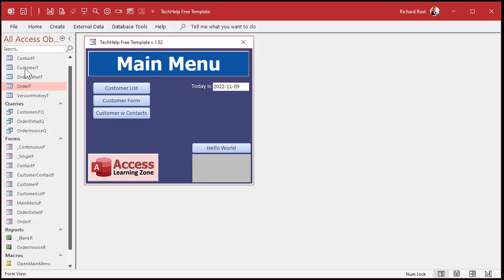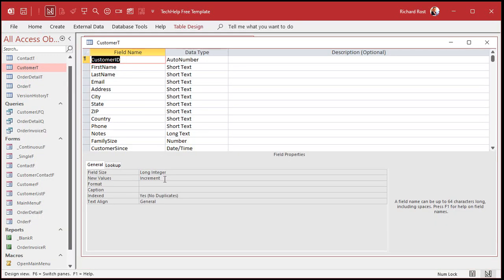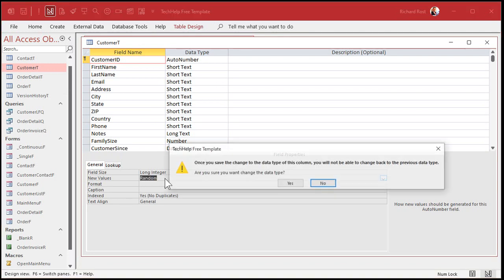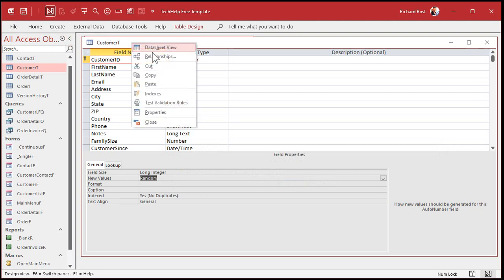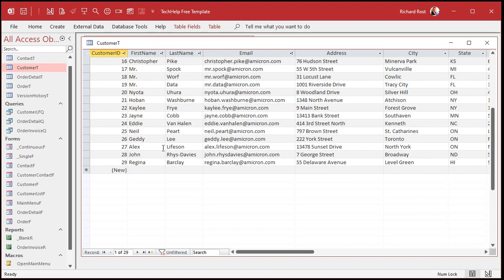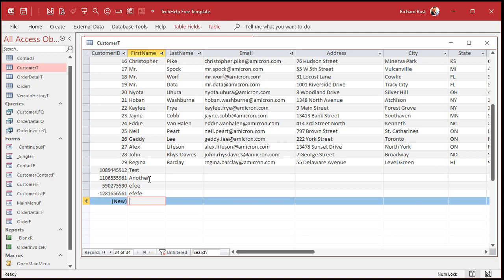Now, in a nutshell, if you've got your customer table, for example, in design view, here's your customer ID. Right now it's set to increment, which means each new auto number is going to be just the next number in the series. But if you change that to random, Access is going to say, once you go random, you can't go back. So you pick random, you're stuck with it. Okay, change it, yes. Now, save the table. Every new record that you add, come down here, add a new record, is going to get a random auto number. Another record, another record. Sometimes, yeah, they'll be negative.